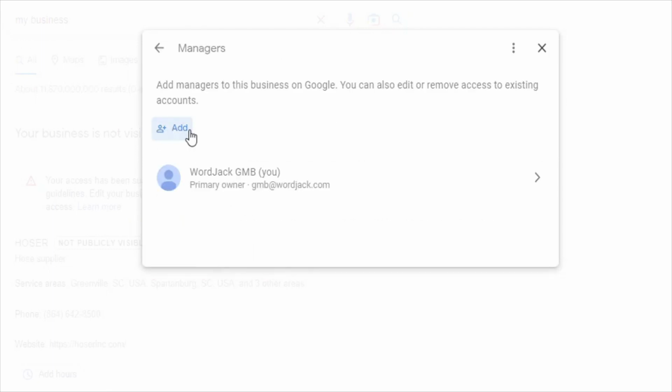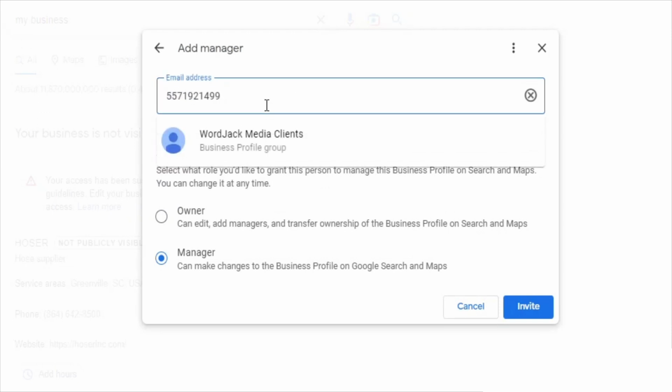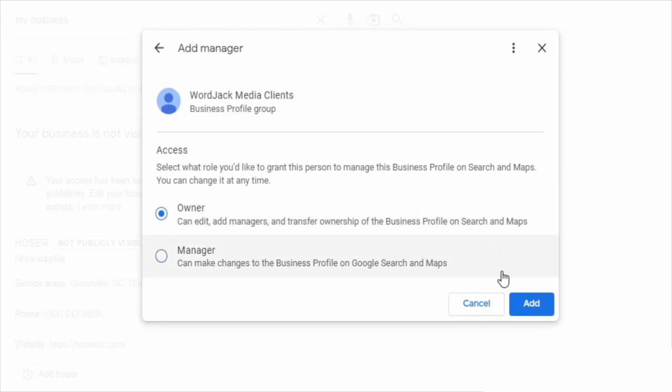Click on the Add option. Your WordJack Marketing Manager will have provided you with a numeric code to add here. Please copy this code, and when you are prompted with the agency name, please select it. Then select Owner and click Invite.